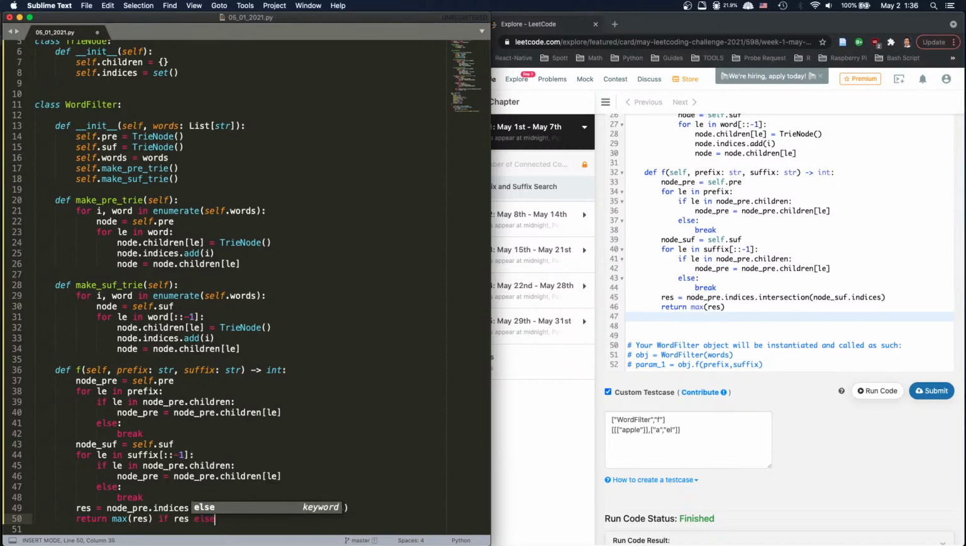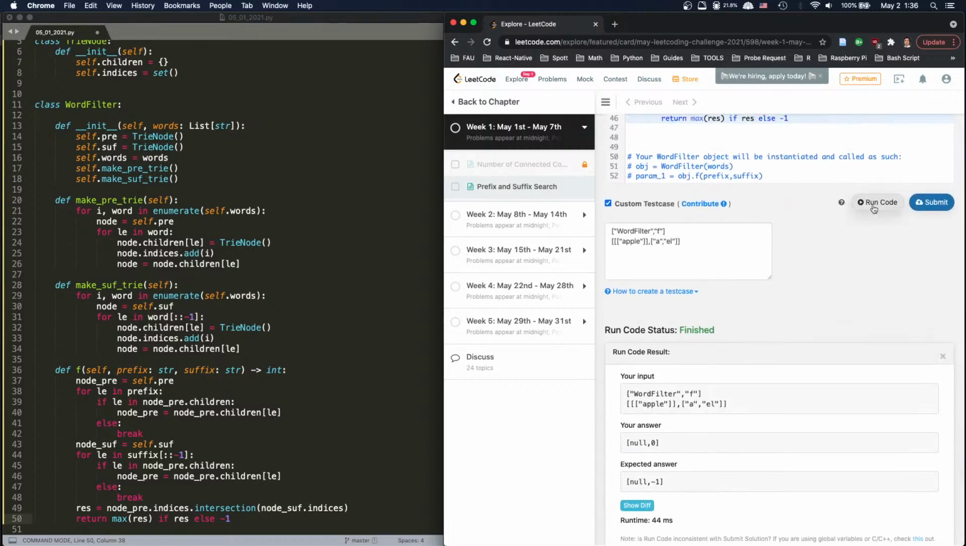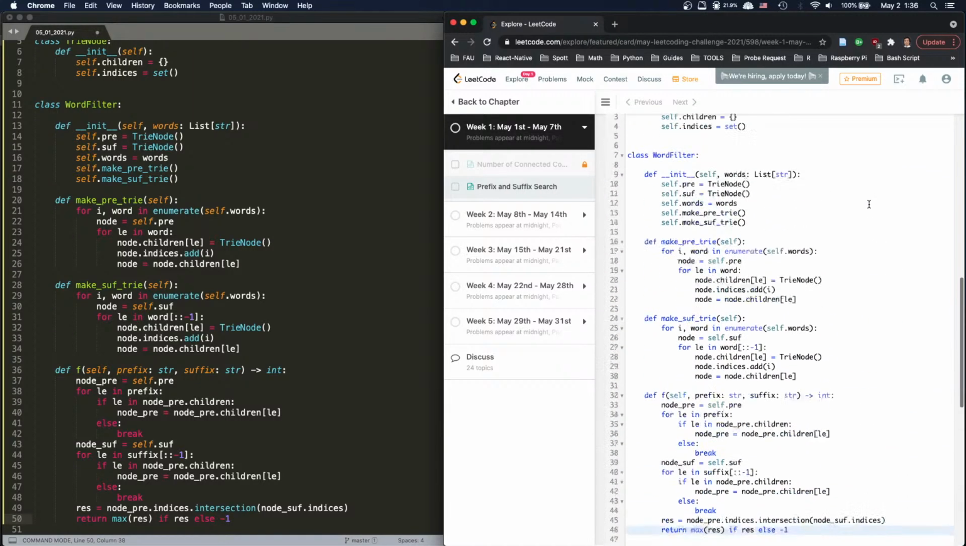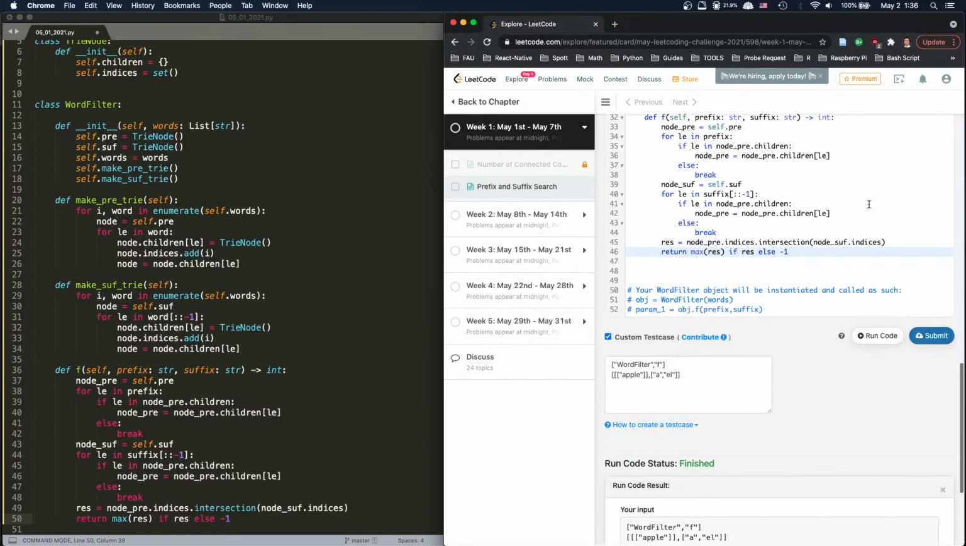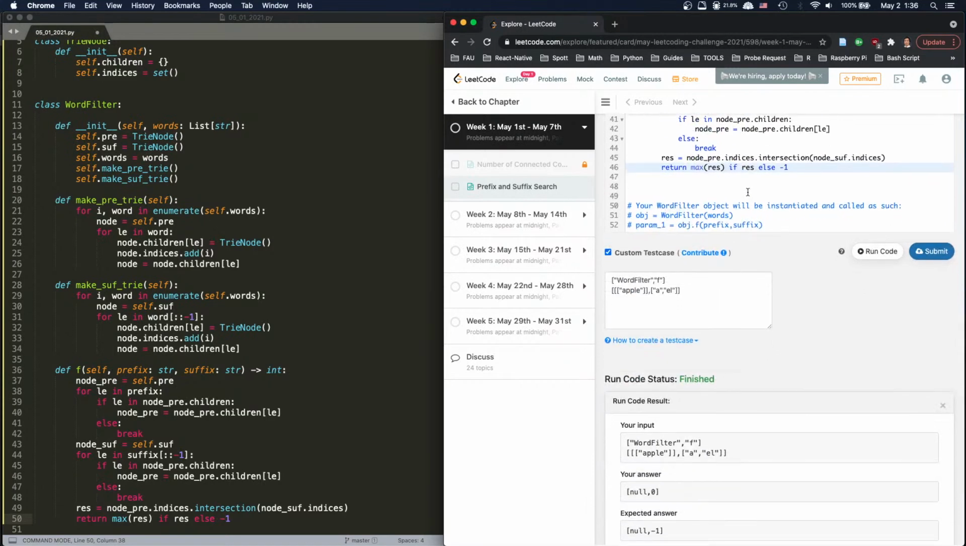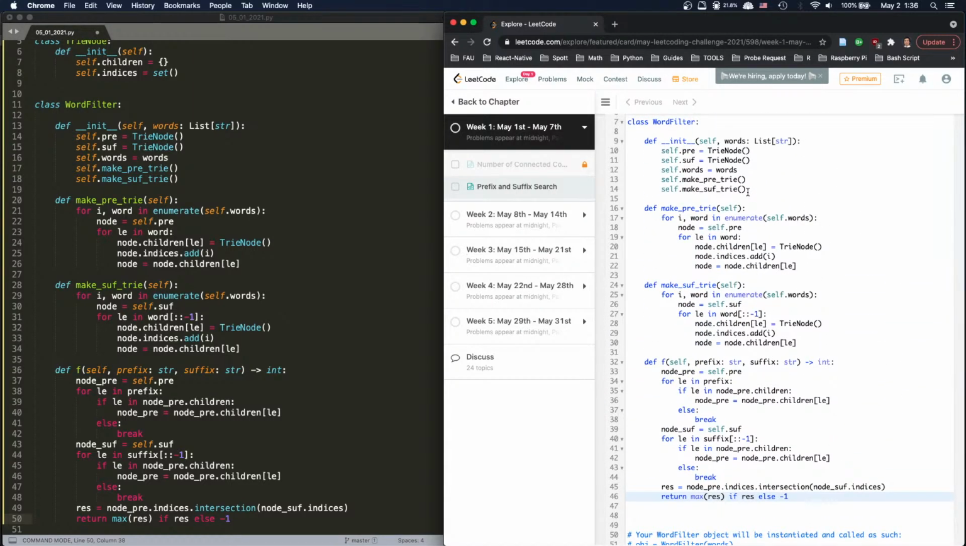If res else minus 1. I don't know. If res else minus 1. Okay. Alright, let's try this again. Am I running? No, not running. Your answer is 0. How is my answer 0? I said I'm doing a suffix. Minus 1. L coming in, it should be a... Huh? This is not looking good.